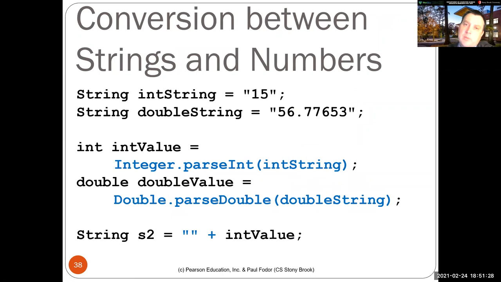There are also methods for converting between strings and numbers. Converting from numbers to strings is easy. You can basically just add to that number the empty string, and that will convert it to a string. For converting from a string to numbers, there are two methods available. Integer.parseInt of the integer string will convert from string 15 to the number 15, so you can assign it to an int variable. Similarly, Double.parseDouble of the double string, the string that contains a double value, will basically transform from the double string variable to actually a double variable that contains that number, 56.77653.